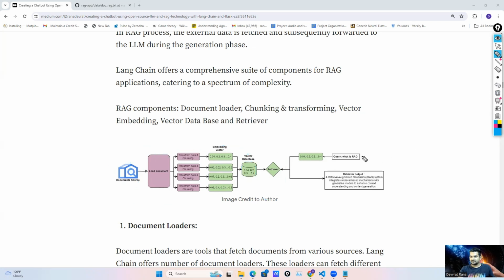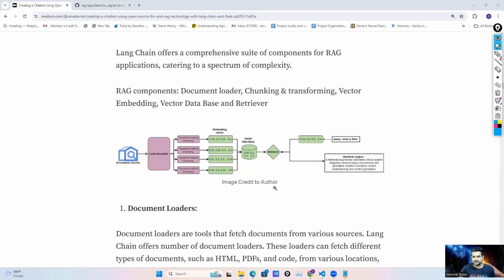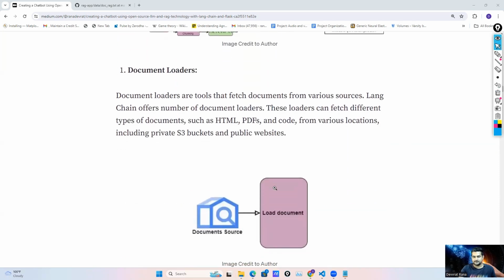And at runtime, if any query is coming, for example, this query is coming, what is RAG? First, this query is converted into the embedding format by using the embedder. I will show you in code as well in a few minutes. Then these embeddings go to the retriever. The retriever retrieves the best match, the best context as per this query, and then retrieves that information. So this is the high level overview of how the RAG system works. Let me explain each step in detail.